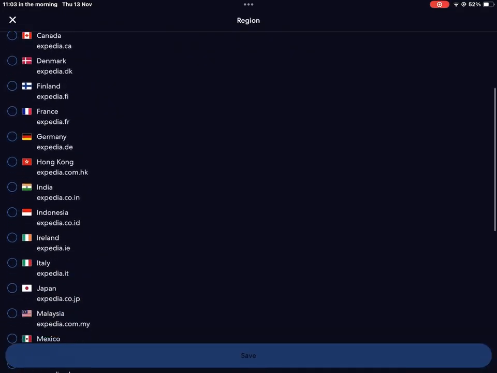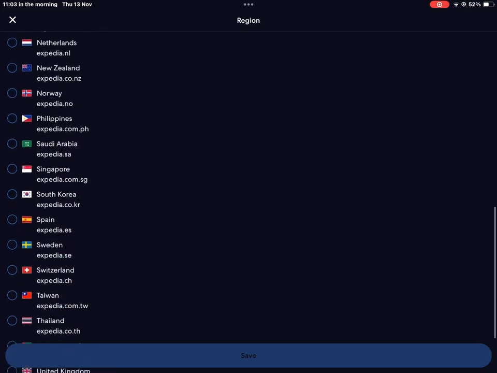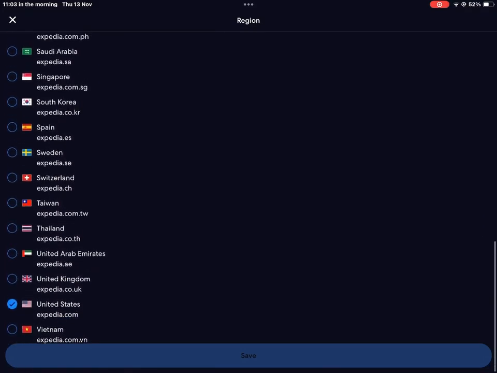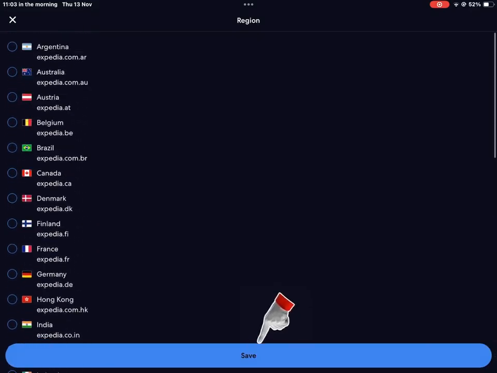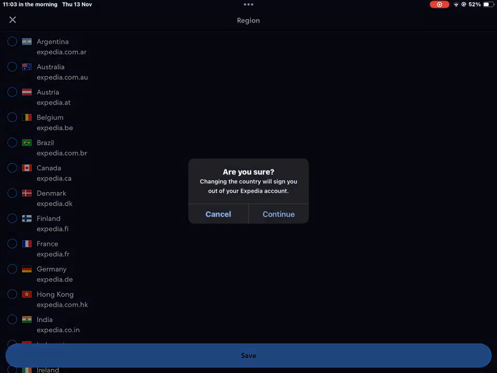So there's a lot of Expedias on different regions. So depending on your preference and accessibility, you guys could click on the one you want. For example, I chose the UAE one. So all you have to do is click on save. But it's going to sign you out to log in again.